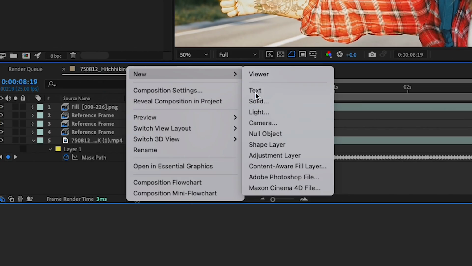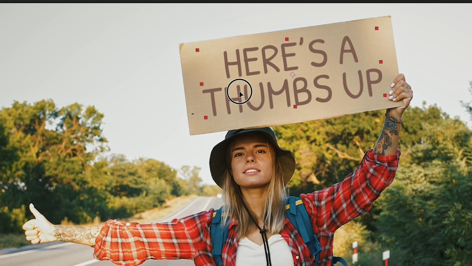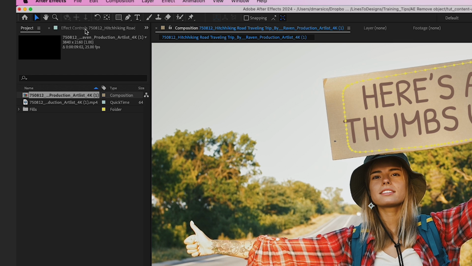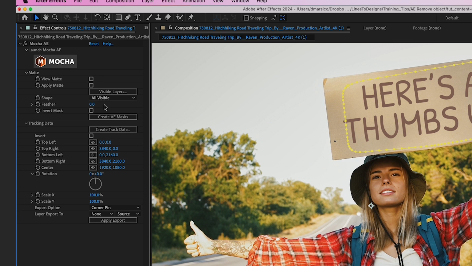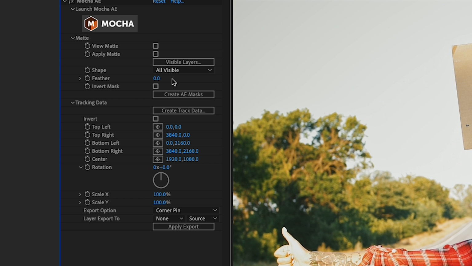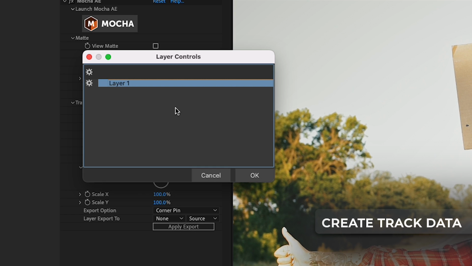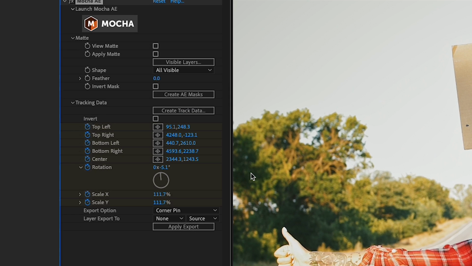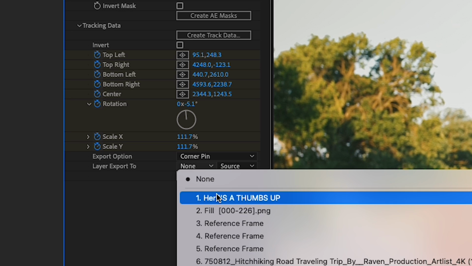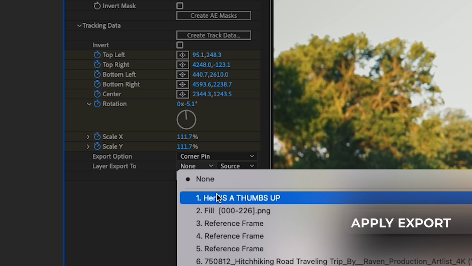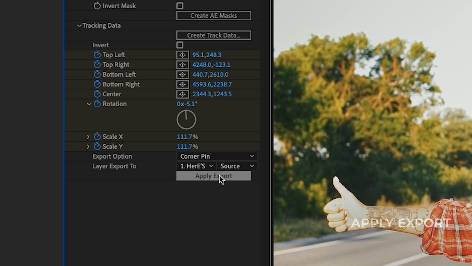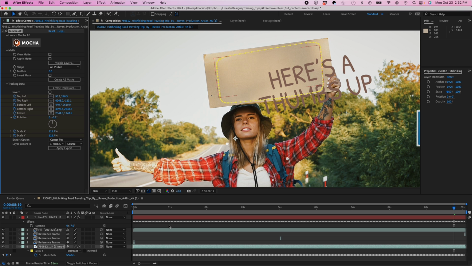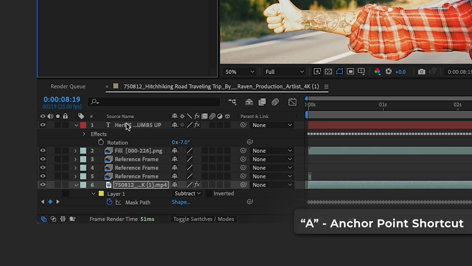So we have text here that we generated, and we could actually track using the same Mocha settings that we used earlier. So I'll click on my video layer on the bottom, and I'll jump back to Effect Controls. And instead of using that dropdown, I'll use the Tracking Data dropdown. And I'll click Create Track Data, and OK. And Layer Export To, I'll make sure my text layer is selected. And I'll hit Apply Export. And I'll adjust my anchor point on my text layer here to move it where I want.